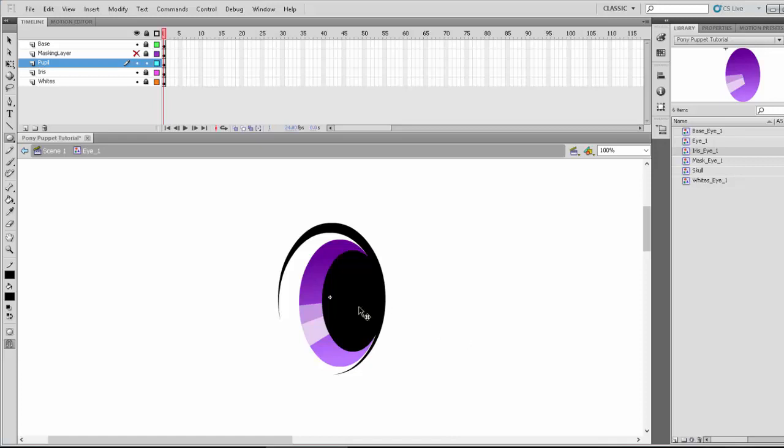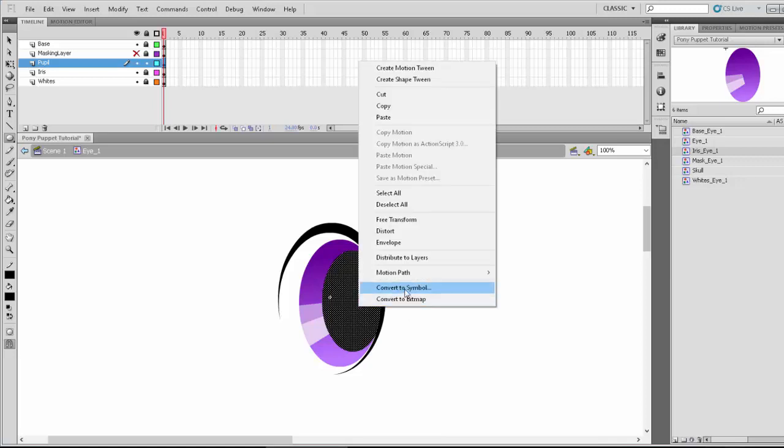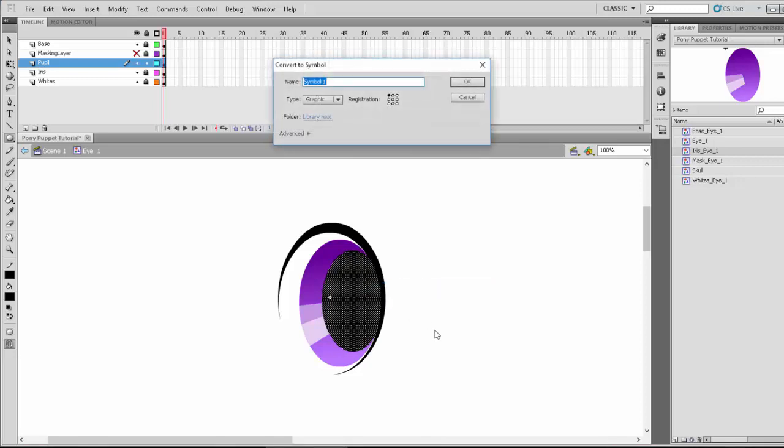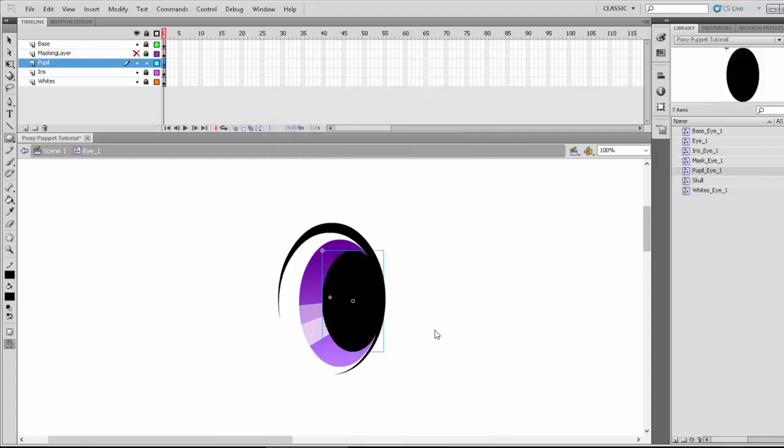Unfortunately, we're not done, because once again, convert to symbol. Pupil. I1. Now, if you want to stop here, if you're satisfied with the way your eye looks, that's totally fine. It's all up to you. But if you want to go another step further, we can start to create the shines of the eyes.